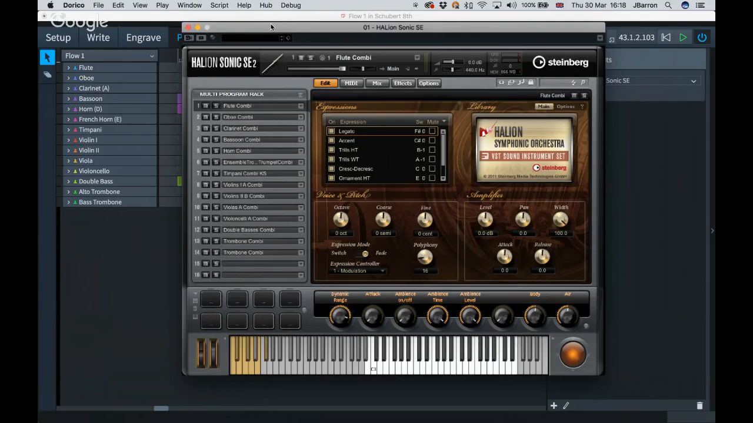Now, there are other things, of course, that these samples do, and that Dorico's set up automatically, and some of the things you can change. Now, some of those are to do with key switches.